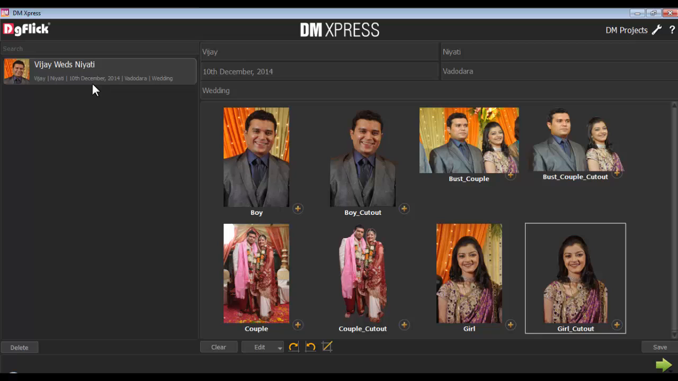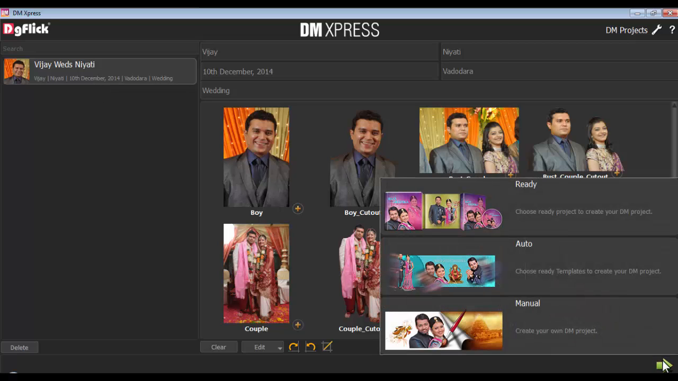Whenever you want to design the project, select the project from the project list and click on the Next button. Here you will see 3 designing styles. Now each style offers you different features. The Ready style has some theme-based ready sets of articles. It saves you article selection and designing time. Auto style gives you freedom of design selection. You may have many ready design options to choose from. The Manual style gives you freedom to design each article in your own way.